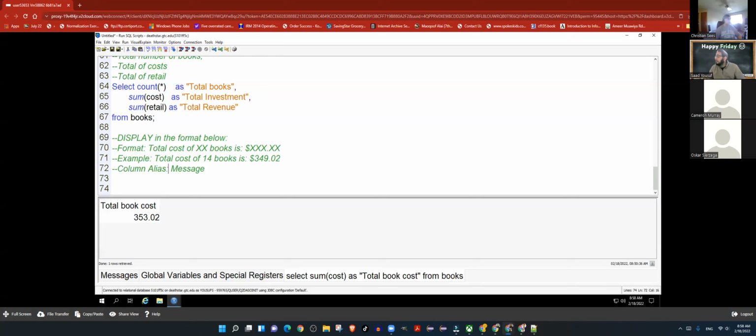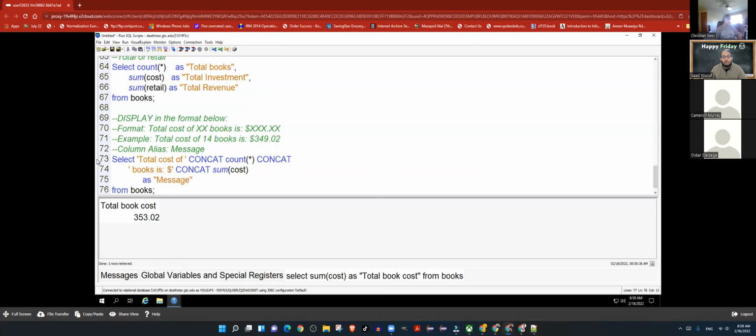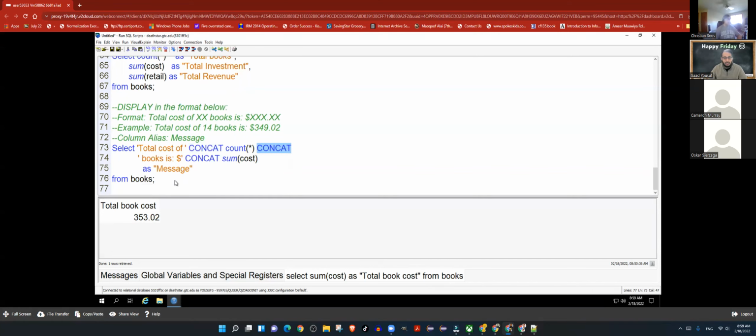So, okay, William is still working on it. Okay. So basically, select the total cost of, I use concat versus two pipes. The concat books is $, concat the sum, and alias it as the message. Awesome.